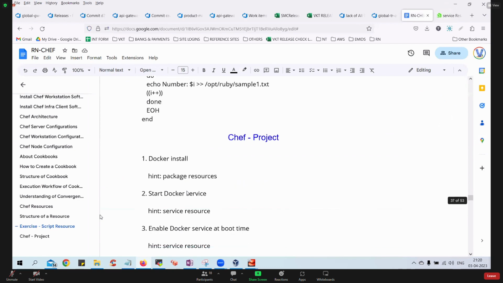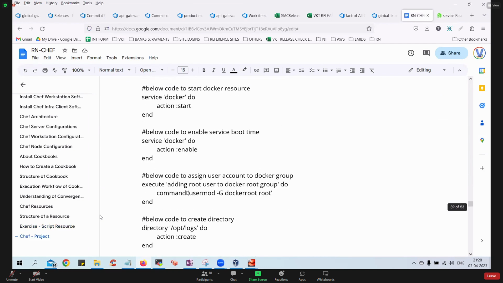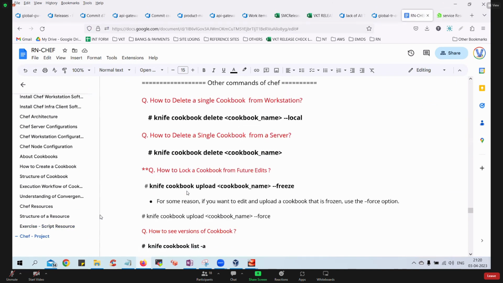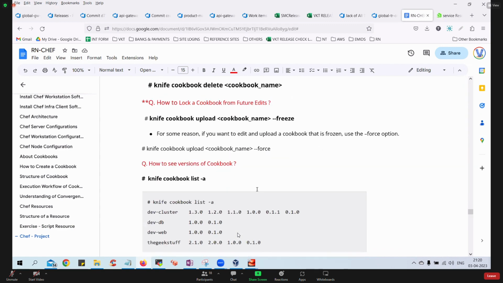Okay. So let me go through the other. Okay. So here are some of the commands, guys. We are almost done with the chef. So I have collected few commands which can help you when you are trying to work with your activities of the chef. So here is a command which will help you to delete a cookbook from the workstation, guys. Question and answer, because most of thing you need to mug up the commands only.